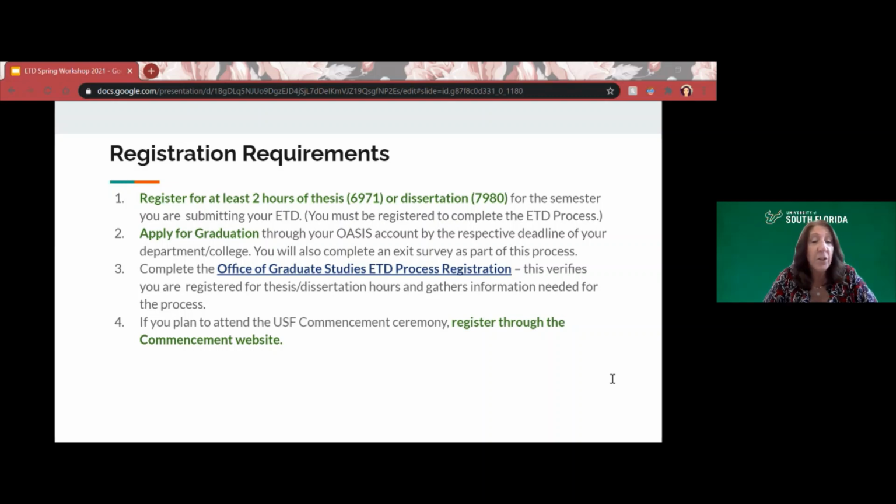The next thing you have to do is apply for graduation, and that deadline was probably right about now. I don't know what it is. Your department knows that, so definitely check with your department. You have to apply to graduate. That tells the registrar's office, hey, I want to graduate. It makes sure that you have all the credits that you need so that they can graduate you at the end of the semester. So please make sure you apply to graduate.